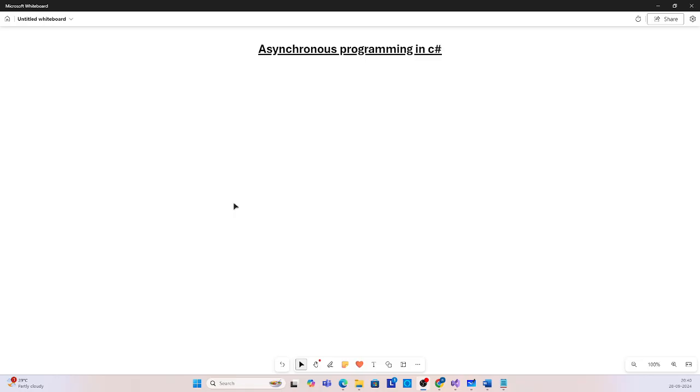The model which is used in C Sharp for asynchronous programming is called the TAP model, which stands for Task Asynchronous Programming Model. Okay. Now, what is the TAP model? The TAP model is basically just an abstraction over all the complicated things the compiler is doing to achieve asynchronous programming for us. It gives us keywords to achieve everything.